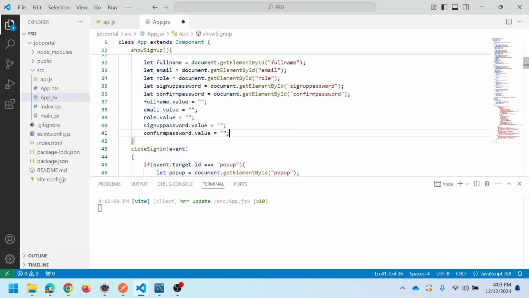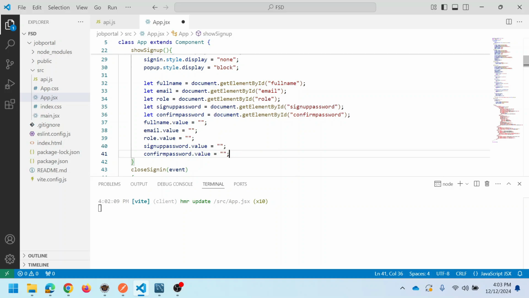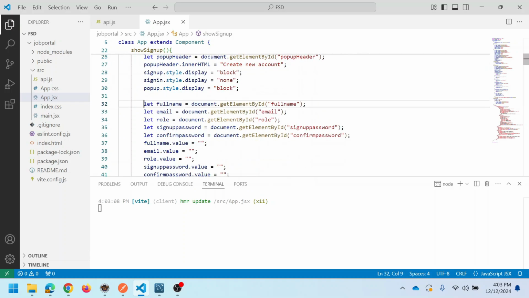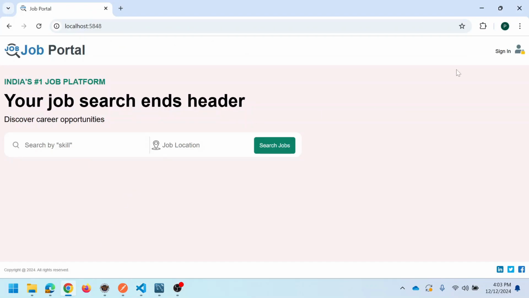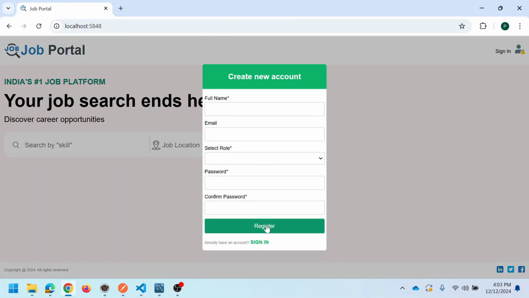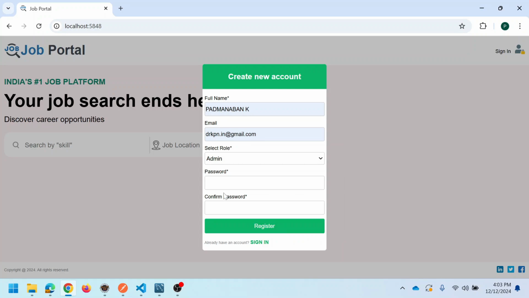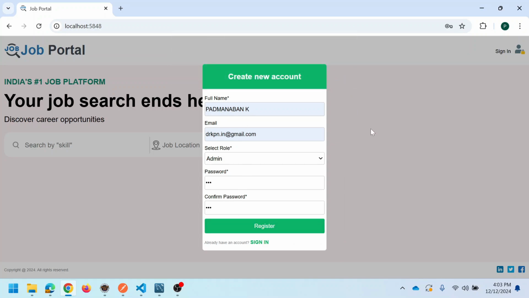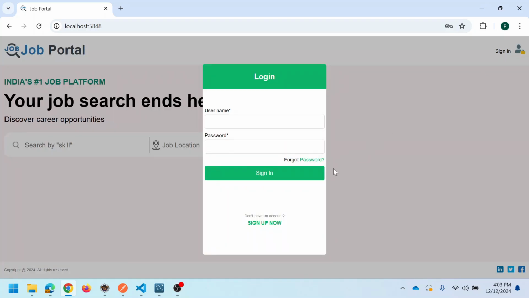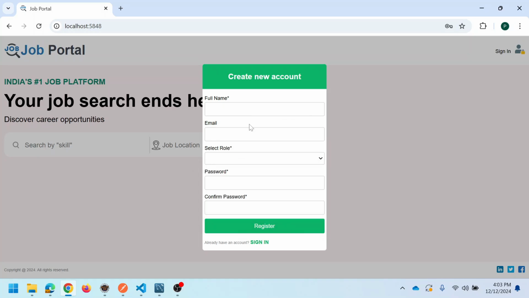So when we are trying to open the sign up module, at that time we need to clear the content of the input fields. Let us check after adding the statements to clear the content of input fields in showSignUp. Go to the browser and click on sign in, then click on sign up. Now all the contents are cleared. If you provide some input, then click on register. It says email already exists. Again, go to sign in and click on sign up now. Now we cannot see the values in the input fields.